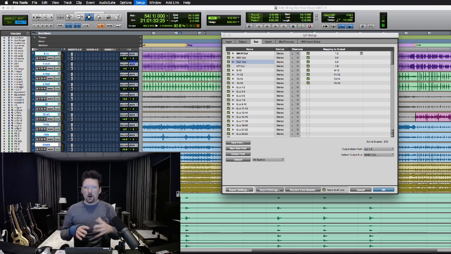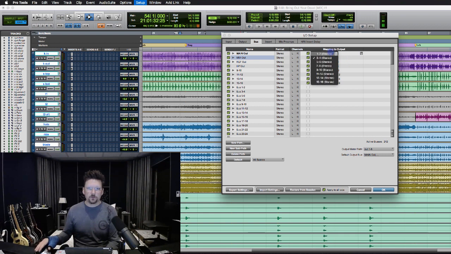If I only had output 1 and 2, this 3-4 and 5-6, this mix out and ref out is not going to be active. Any tracks routed to that, you're not going to hear, because if you don't have 3-4 and 5-6, it's just going to make them inactive. So instead of going and changing them here and then messing up the routing, you can go to this page and you can route mix out to 1 and 2, and you can route ref out to 1 and 2.